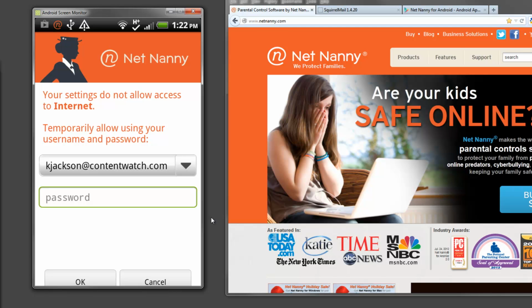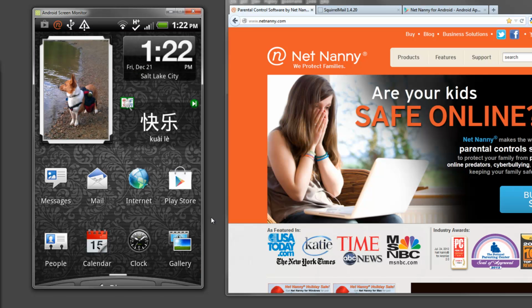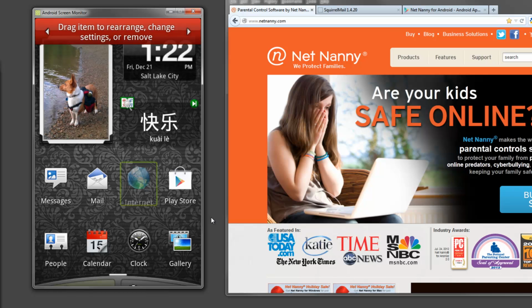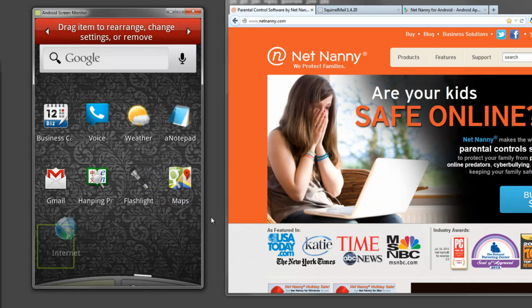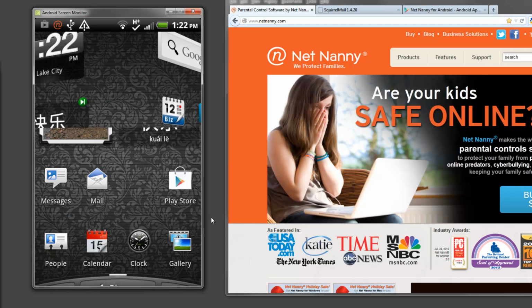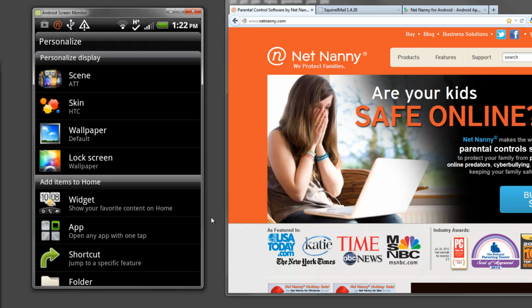So what I like to do, I'm going to go ahead and go back to my home screen. I'm going to take the default internet icon here. I'm going to move that to a different screen. Then in its place, you can do this. You'll have to look up how to do this on your device, but we want to personalize the display. This is how it works on mine at least.